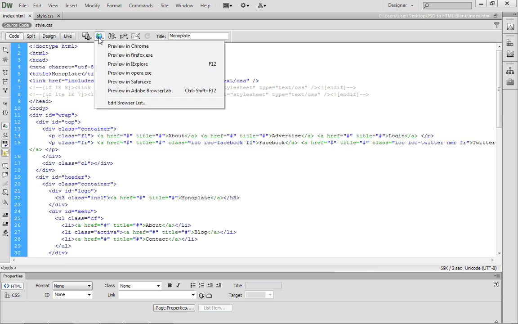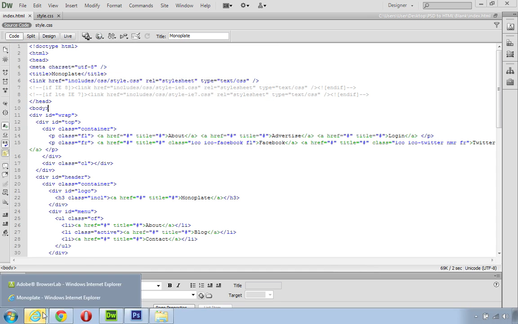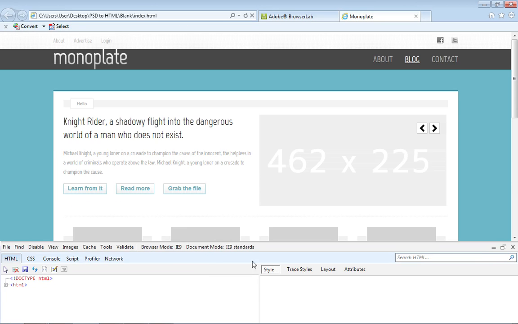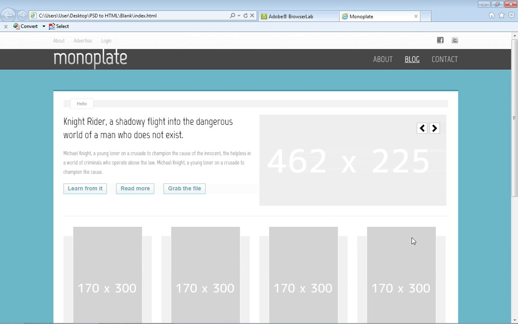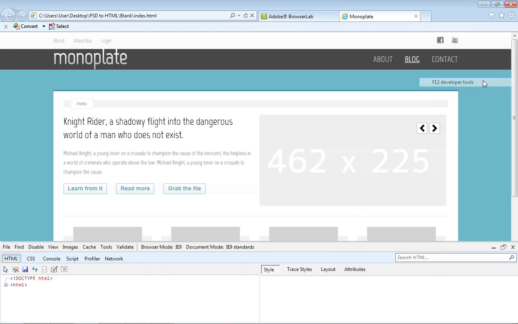If we preview this in Internet Explorer, so I'll go ahead and do that now. After doing that, you'll notice that I have the developer tools open. If you don't have the developer tools open inside of Internet Explorer, in the top right-hand corner there's a little sprocket and you can choose developer tools. Inside the developer tools, there's a browser mode, and right now it's set to IE9.